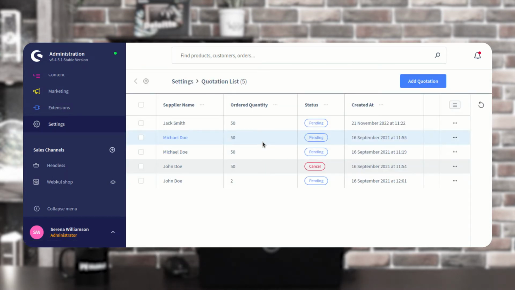And here you can see that we have created different quotations, with their status as pending and cancelled, as you can see here, with the supplier name, the ordered quantity, their status, and the creation date.